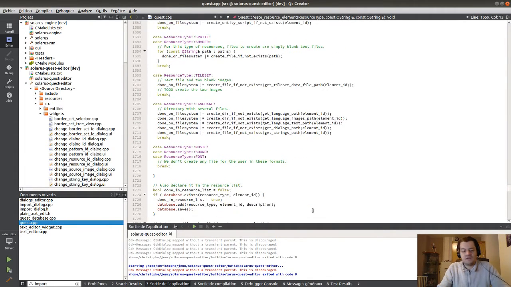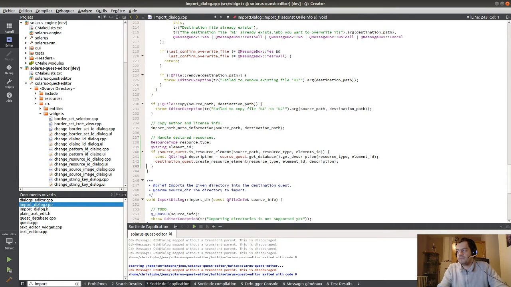So I need to think what happens if they already exist, which is the case, because I already did the copy operation. That's fine, it will just add a declaration to the quest. But what happens if it's a resource that needs multiple files, like a map. A map has a dat file and a Lua script file. Let's say I only copied the dat file because files are copied one by one. I don't really want to create the Lua file automatically.